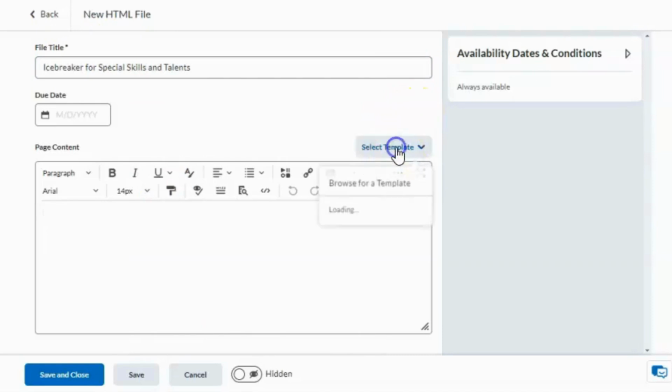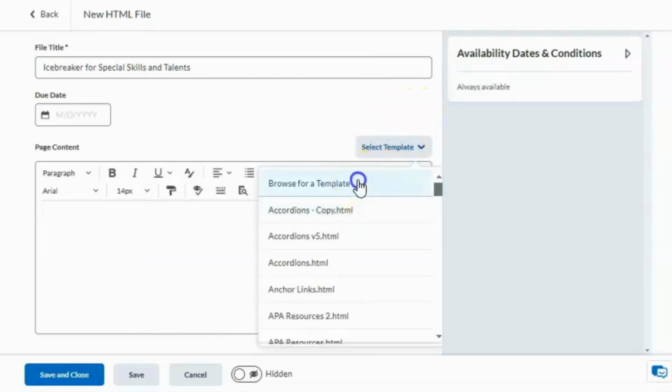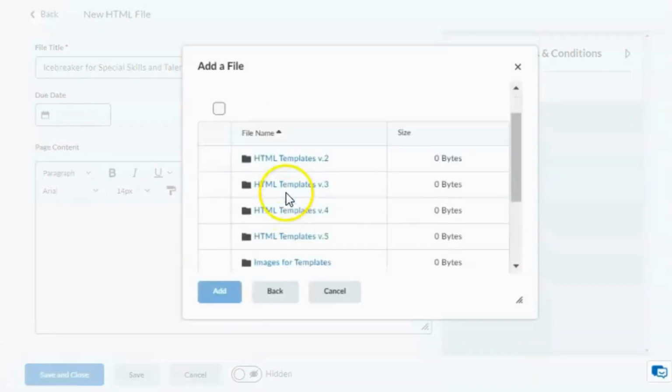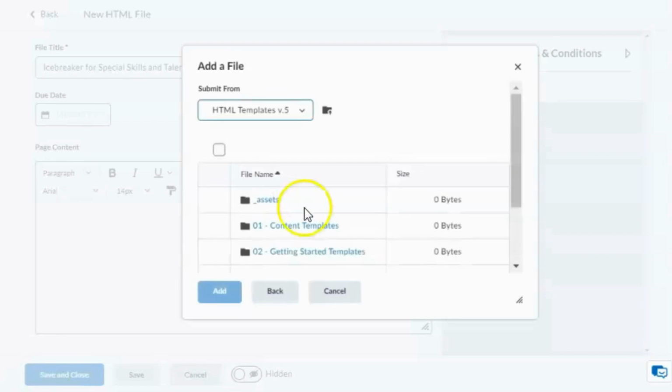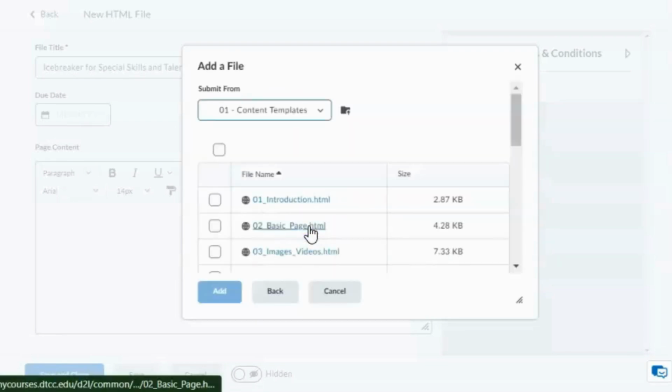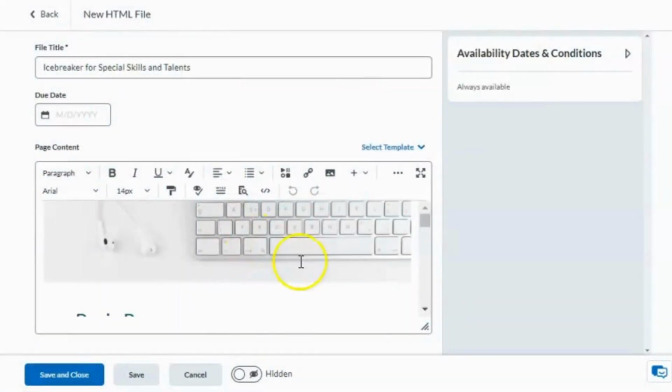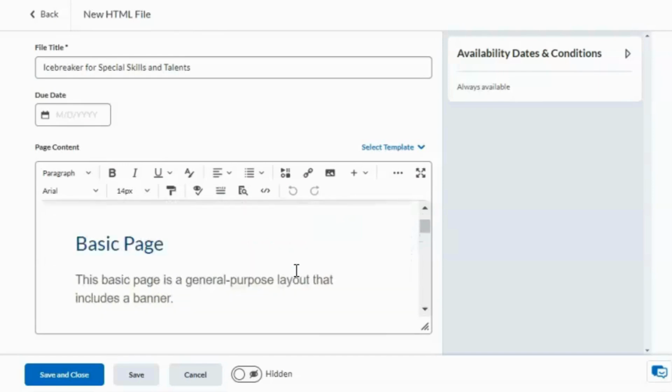Okay, then I'm going to select the template. You can use any template. I'm just going to do the basic page. So I'll go to Public Files, HTML Templates V5, Content Templates, Basic Page, and then I'll click Add. So here I have my basic page.